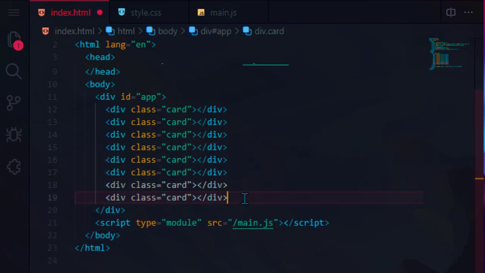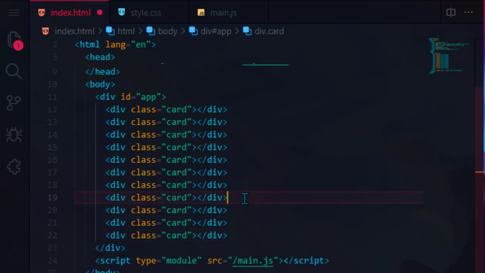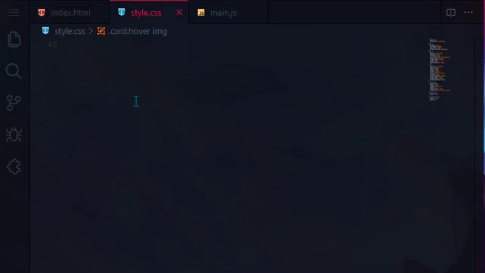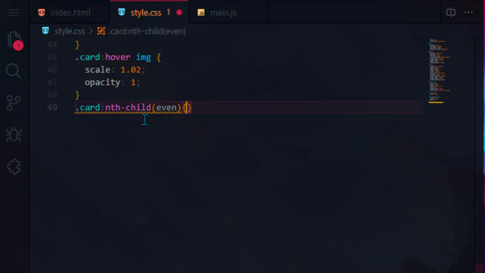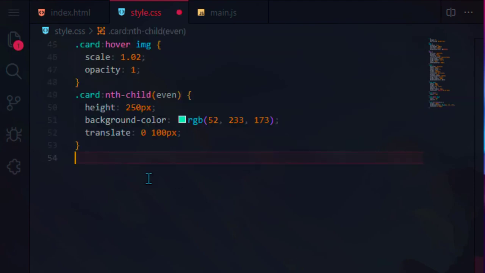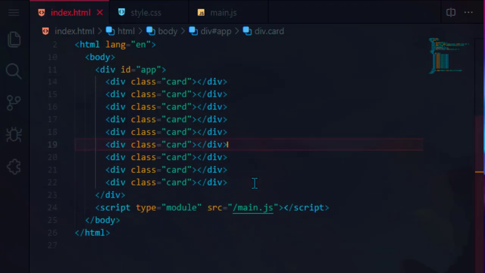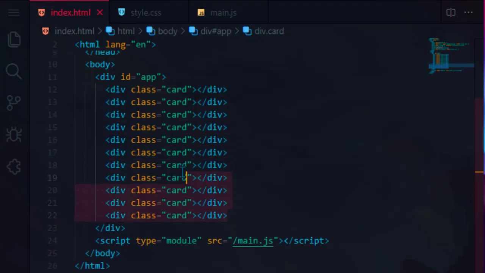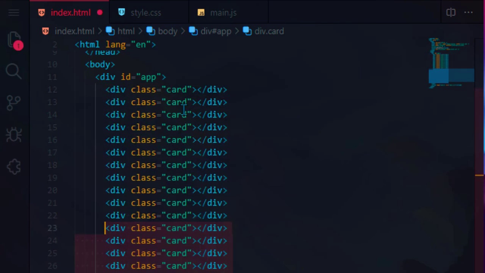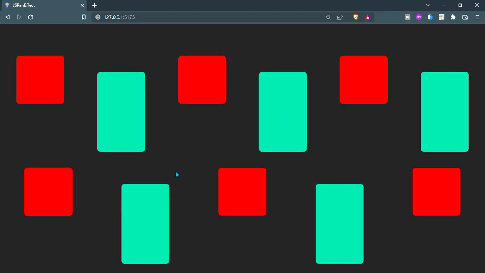So, let's duplicate this card multiple times. Okay, just as expected, more cards on the page. Now we'll go ahead and style the even elements of the cards. This is still not enough. Let's duplicate the cards one more time. Okay, now we're talking. We now have a page full of cards.